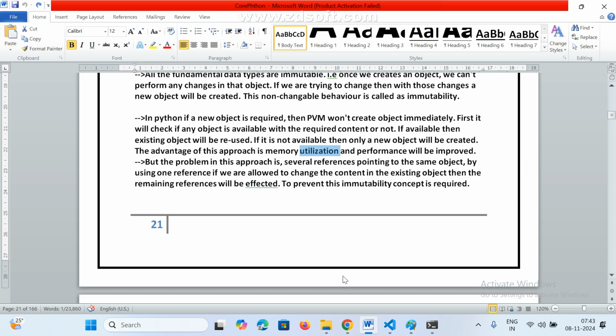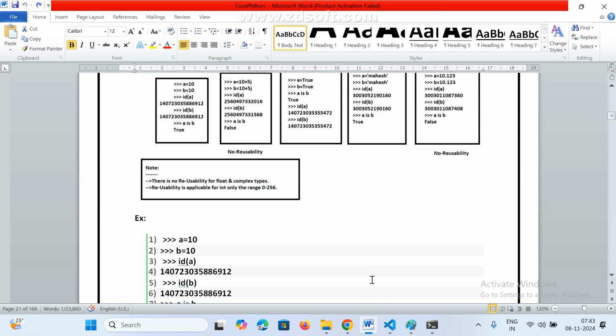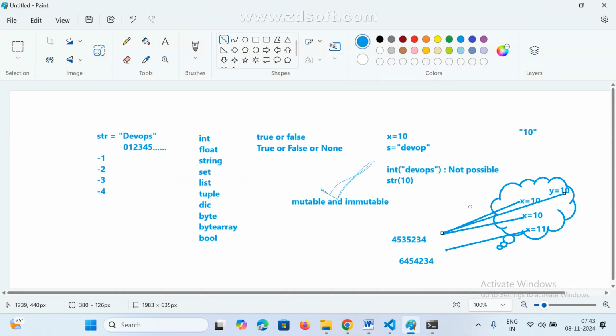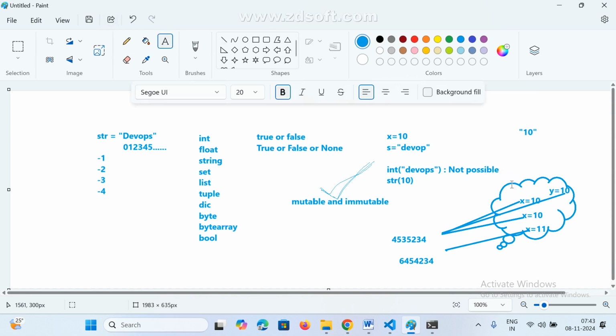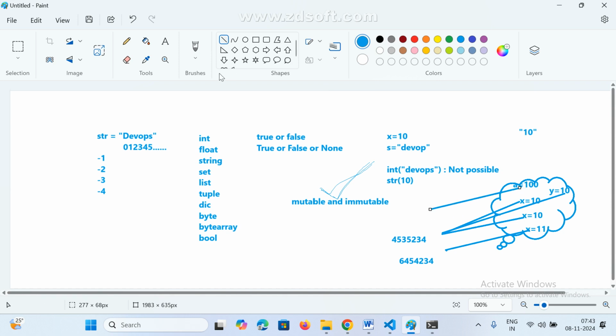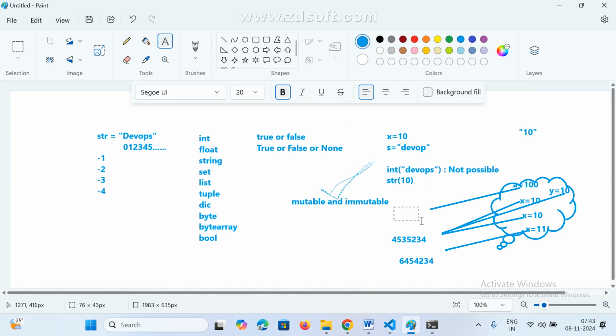So how will it work? The concept is very simple, try to understand. Now if I give a equal to 100, is an object 100 already available in memory? No. So for this, the first time, it will give one memory address. Whatever it may be, it will give one number.